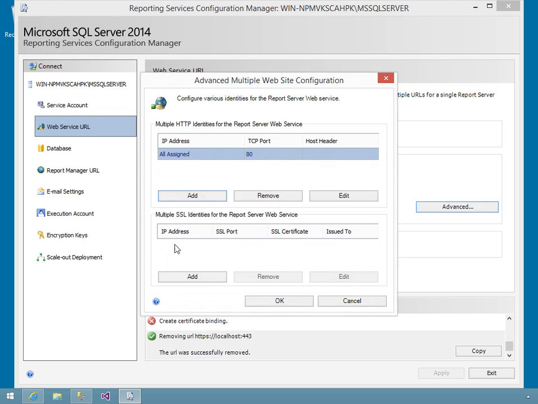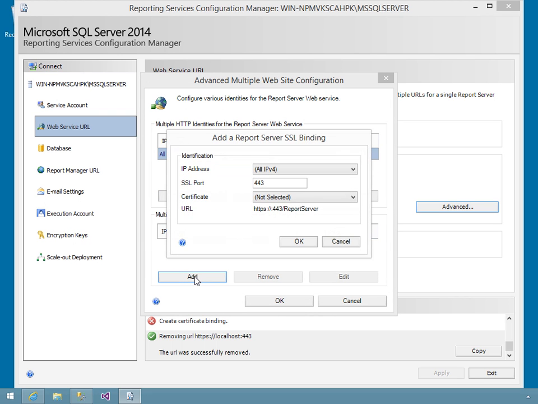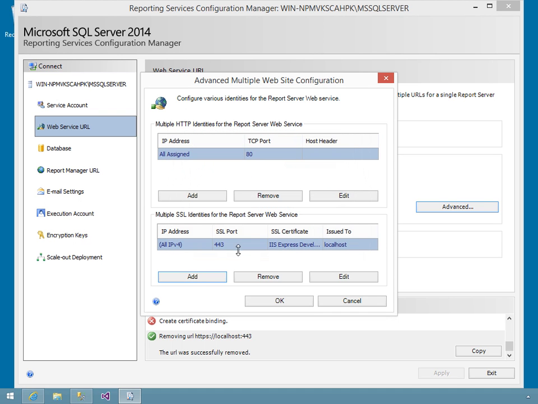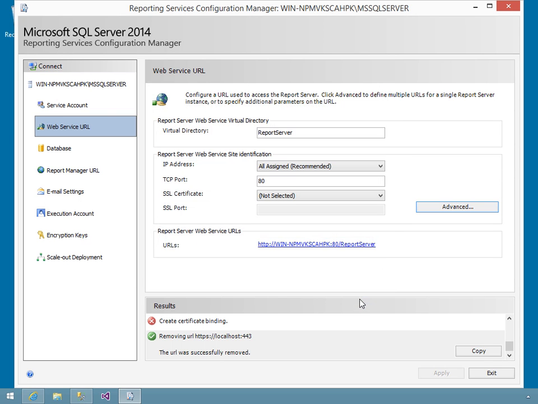Okay, you can also use this advanced button to come in here and create multiple SSL identities for the report server web service. So if I click on add, it's basically all the same selections. And I can select that and click on OK. It'll do that. It's still not going to let me create it when I click on OK. So I'm just going to cancel out of this. But the nice thing here is that if you need to install multiple certificates and use multiple ports, then you can do that here. Okay?